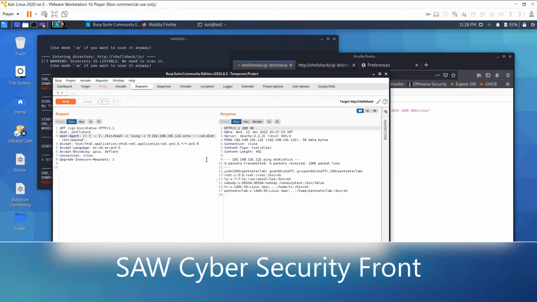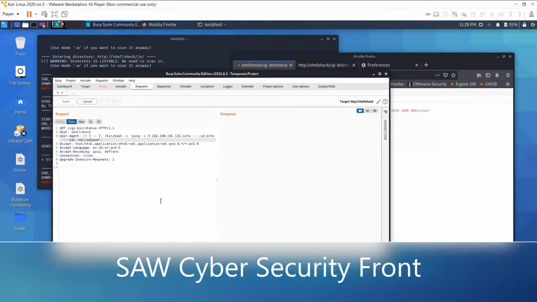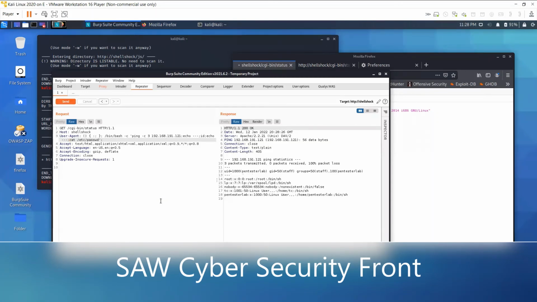Let me put in some echo commands to do better formatting, and hopefully that will be better. Let's wait and see what the response is. So here you go: 3 packets, UID, and then /etc/passwd.